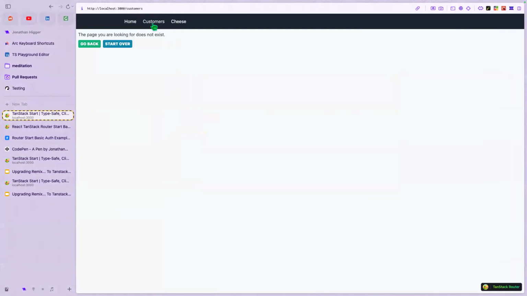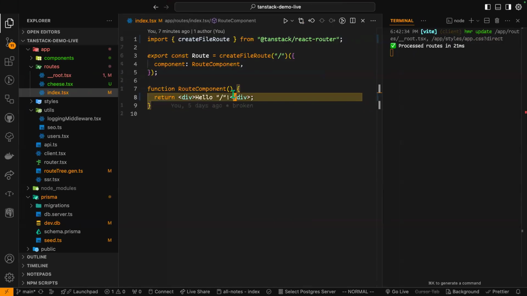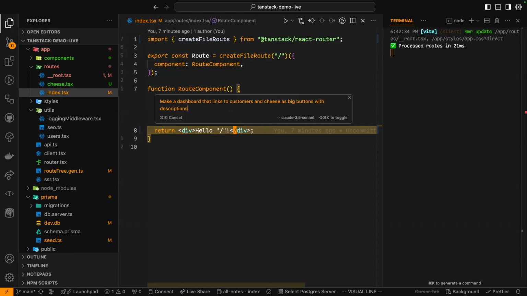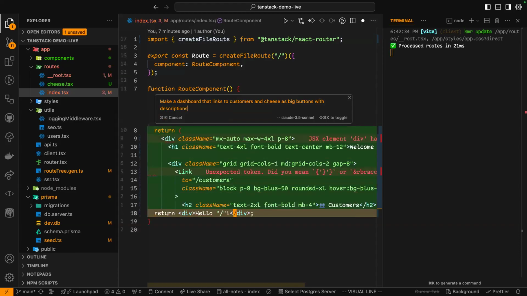these little routing setups. Great. Let's make this homepage a little nicer since it takes 10 seconds. So maybe in here, I'm going to say, make a dashboard that links to customers and cheese as big buttons with descriptions. Boom. Come on, Claude.